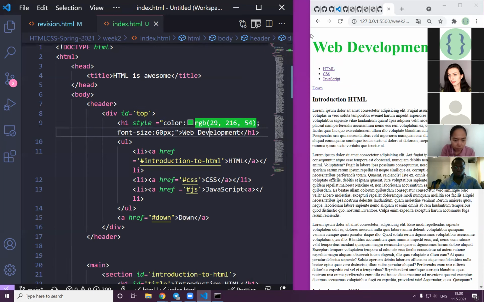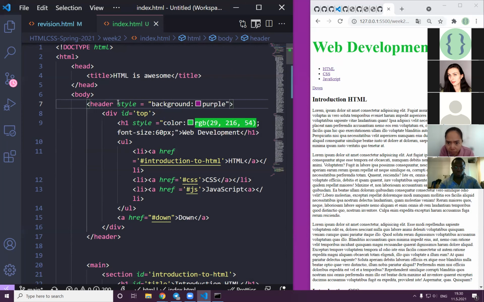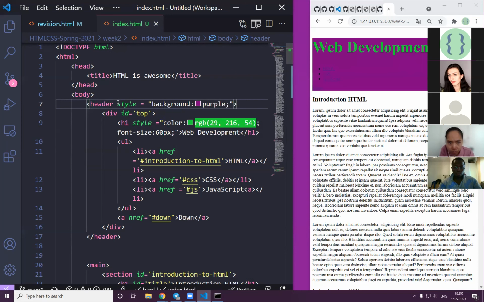Now maybe if we are interested in changing the background of the header. Okay, again, style, and then background, purple. Oh yeah, so easy, right? We just change it like that. It is cool. Have you seen there's no space? The web development title is so suffocated there. So let's give it some space.